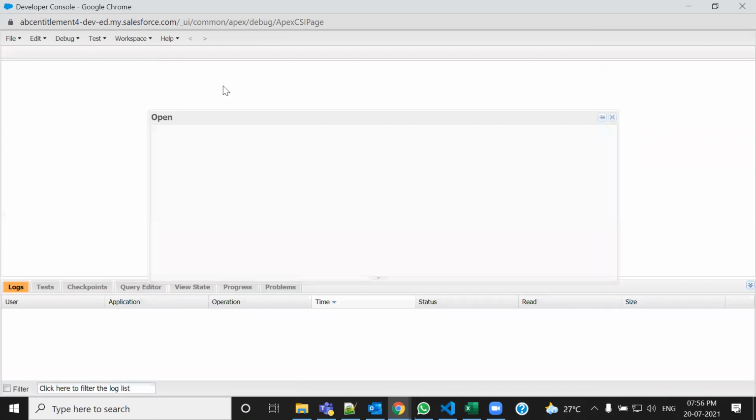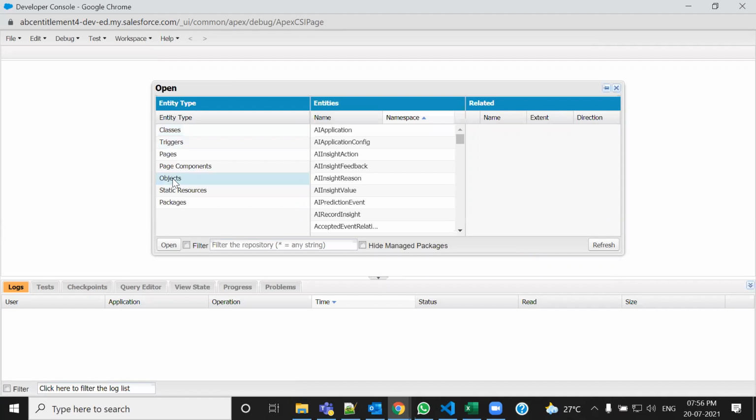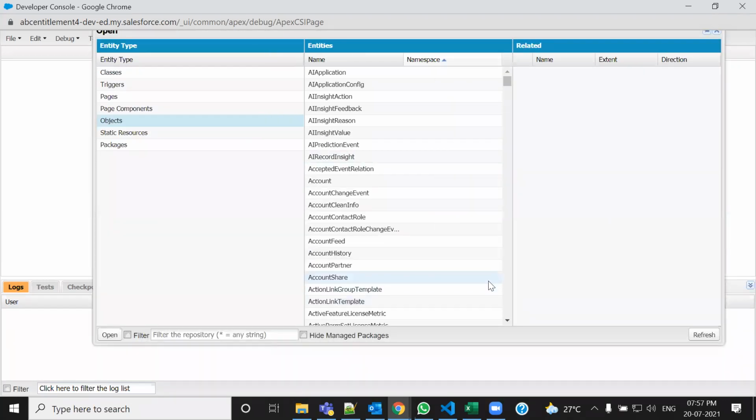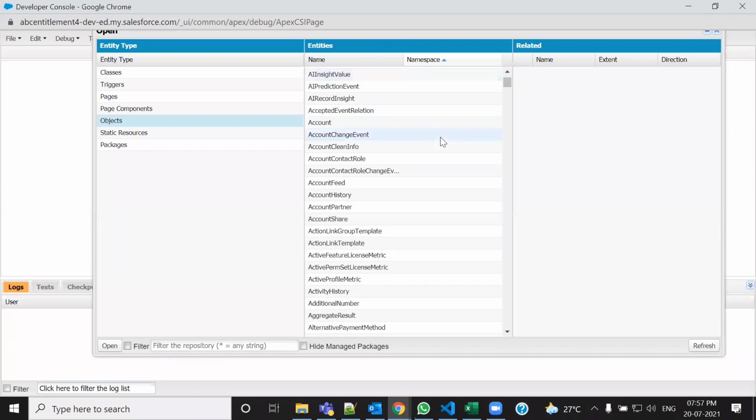Okay. So we come up with this dialog box. Inside the entity column, you want to see the objects. There are so many things that you can see with this. You can see the classes, triggers, pages, components, objects, static resources, and the packages also. I want to see the objects, so I am clicking on objects. This list is really vast. These are the objects that are there inside my org.